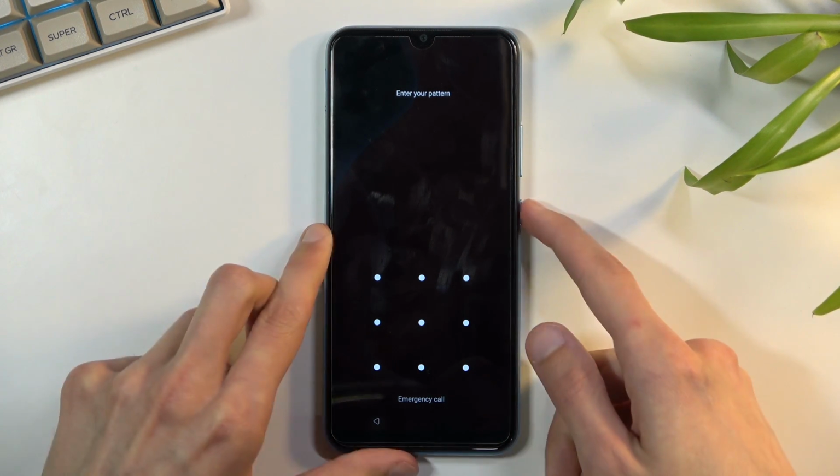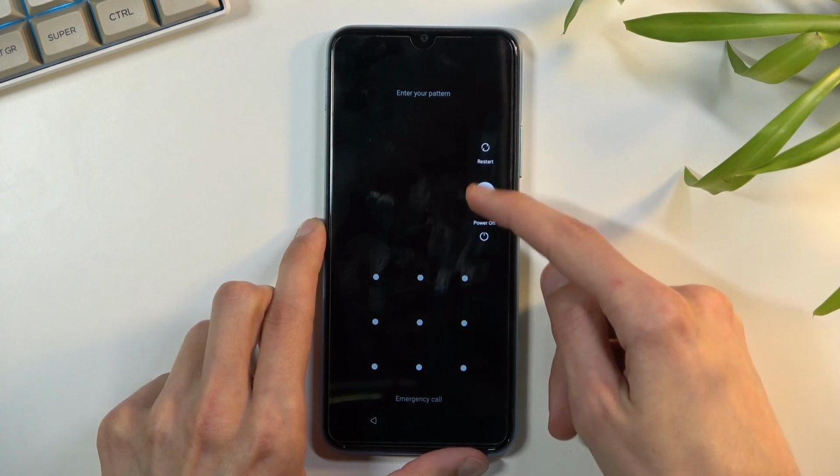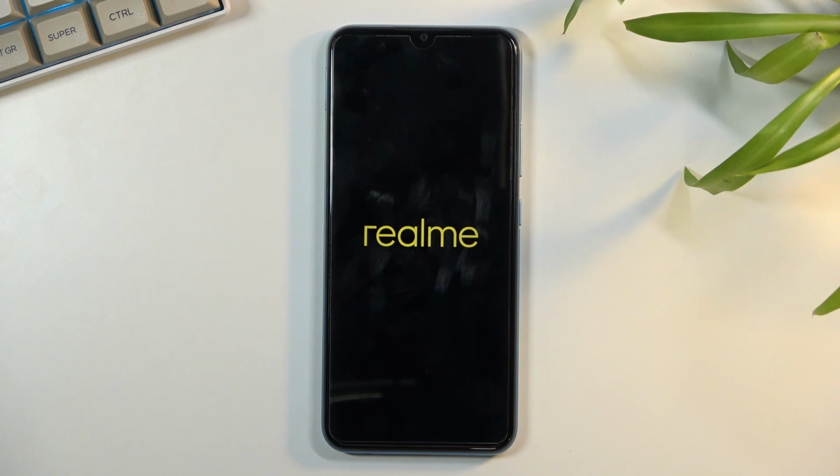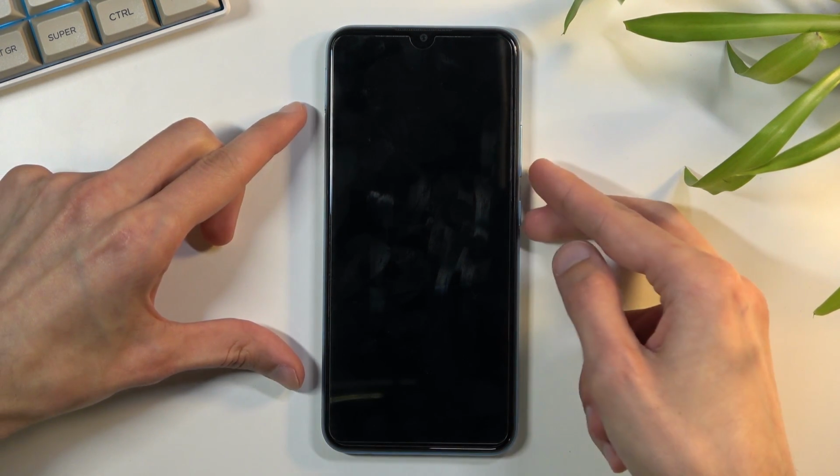So to get started, we'll want to hold power key and then slide down to power it off. Give it a second for the phone to actually shut down. And once it has, you want to hold power key and volume down at the same time. So both of those keys right here.